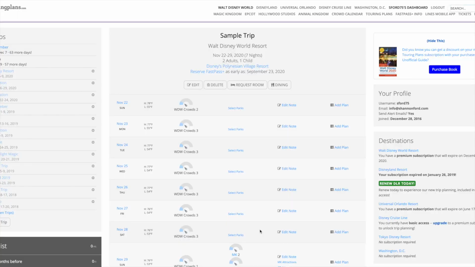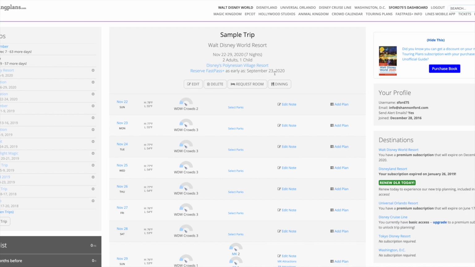Here is my dashboard for touringplans.com. As you can see, I already have a sample trip populated. If you have more than one trip scheduled, the soonest trip will be the one that pops up. So I have a sample trip, Walt Disney World, Polynesian Resort. Even though there are no FastPasses right now, it gives you a reminder of when FastPasses can be booked, which is 60 days in advance. And right now that would also be your dining reservations.